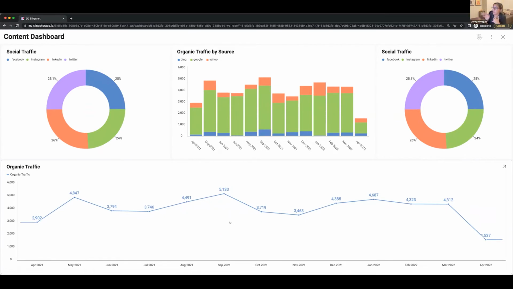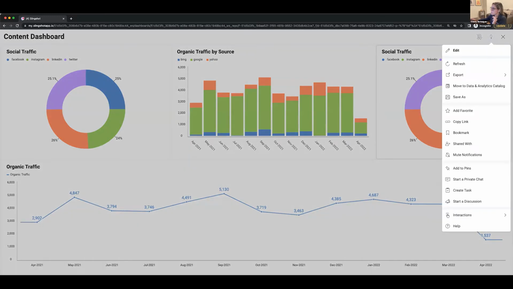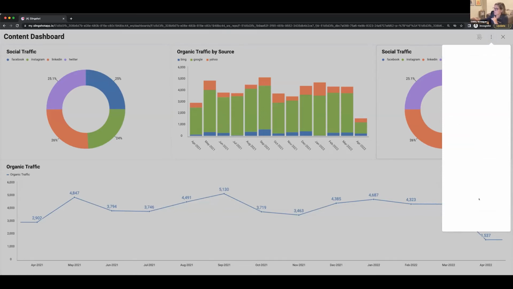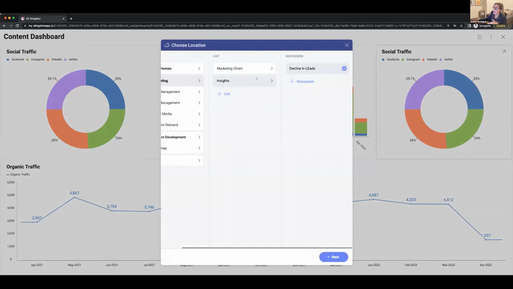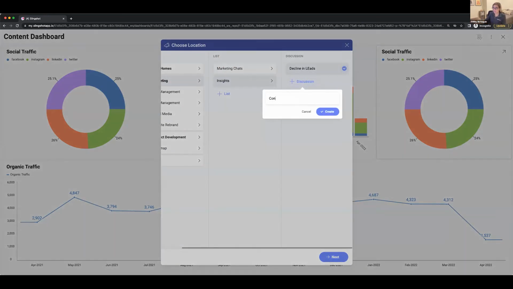Now, the beauty that Jason was talking about of bringing your data into an environment where you can now collaborate and take action right from your insights is from this overflow menu here. I can go into starting a chat with somebody or a group of people, creating a task right off of this data, or starting a discussion. So I'm going to start a discussion. And within marketing, I have this insights list. And this is going to be around content traffic.